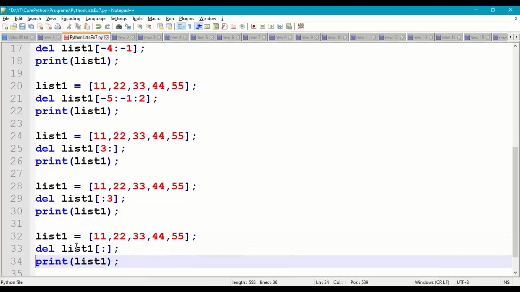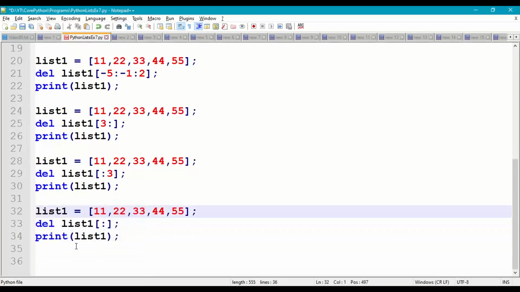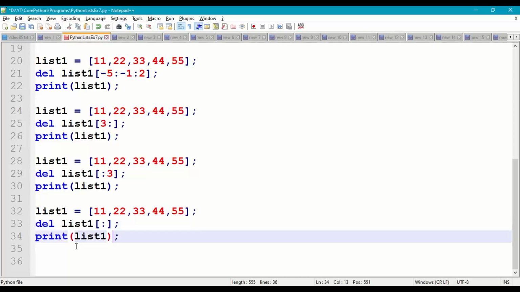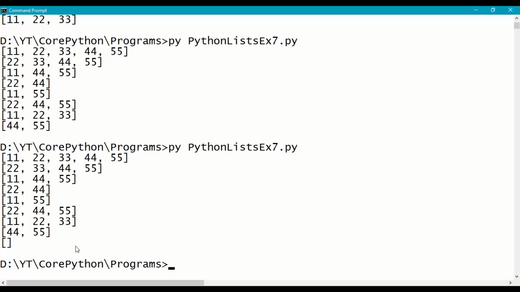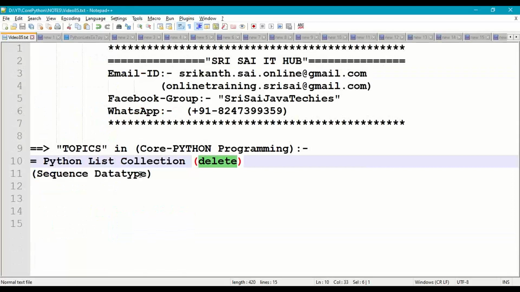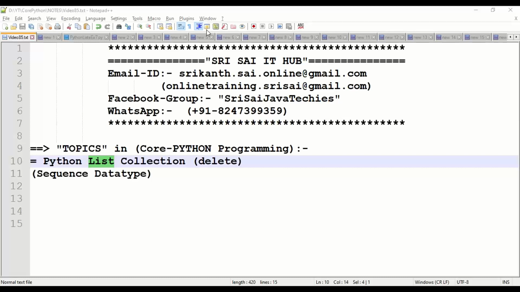Next, one more case, the last one. I want to delete all the elements at a time. A list with 5 elements. Del list of, I'm not giving the beginning index or the ending index, just a colon. So the beginning index will be 0 and the ending index will be 4. All the elements will be deleted in this case. Print list, and you will get an empty list. All the elements are deleted. So this is how we are supposed to work with the delete operation on a list collection using the del keyword.